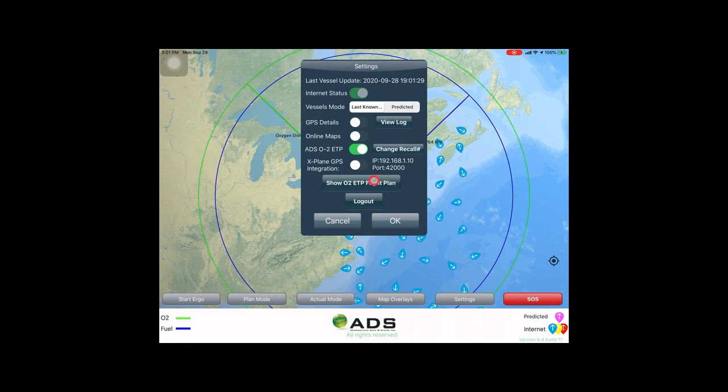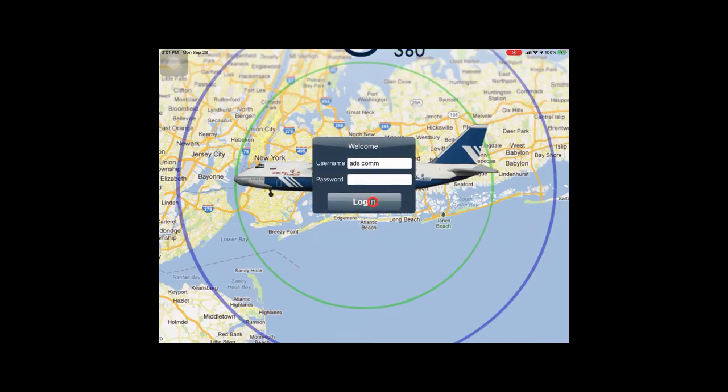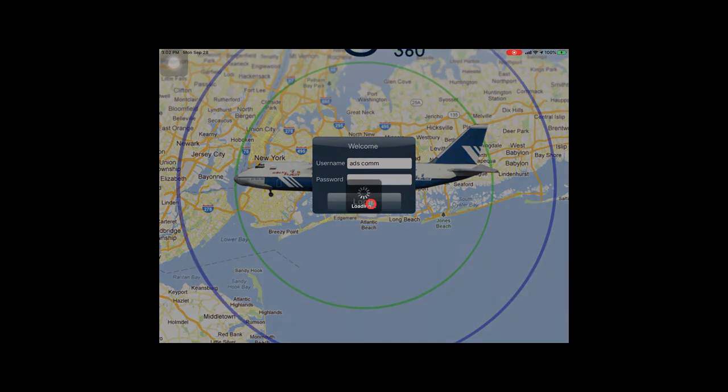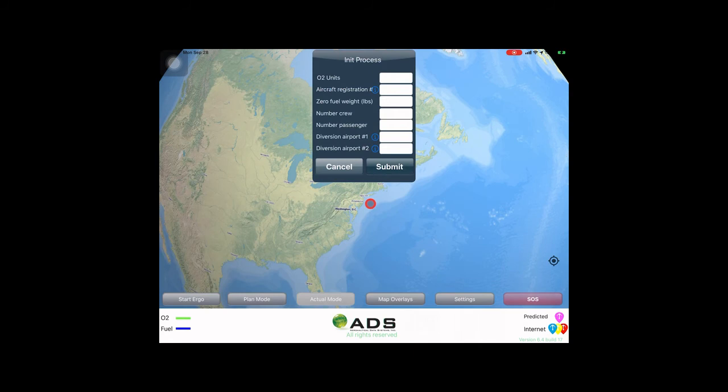Starting Ergo without any input information can be accomplished by going to the Settings tab, deselecting the ADS O2 ETP, and then selecting Log Out. Touching the Login tab will reopen Ergo360 to the initial process page with all data boxes empty.